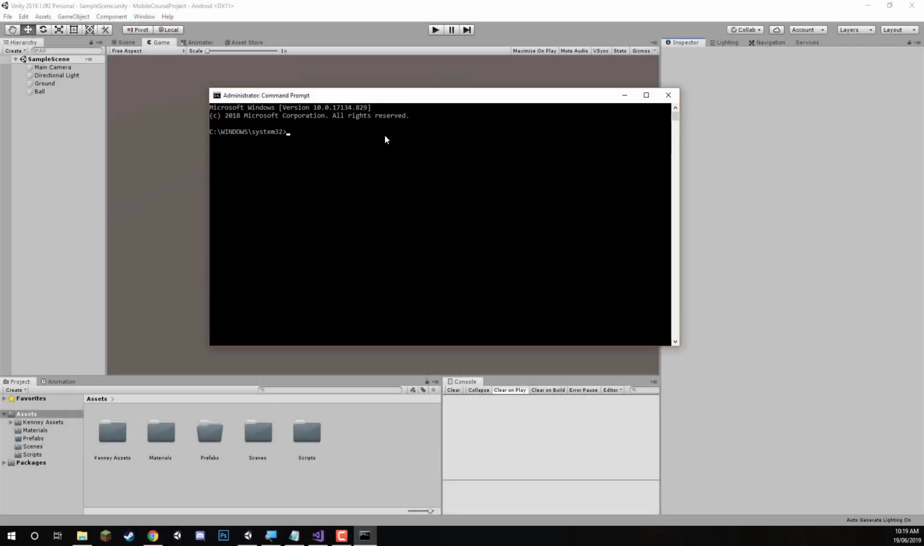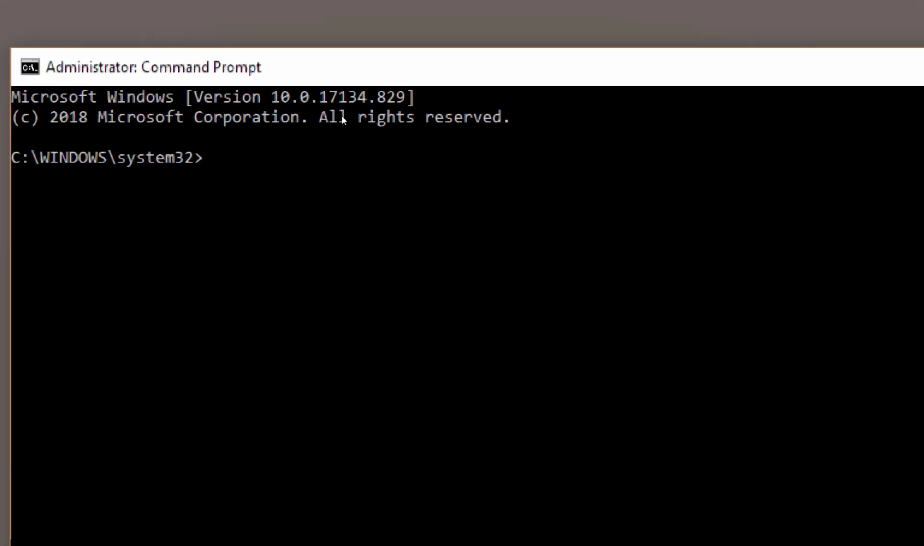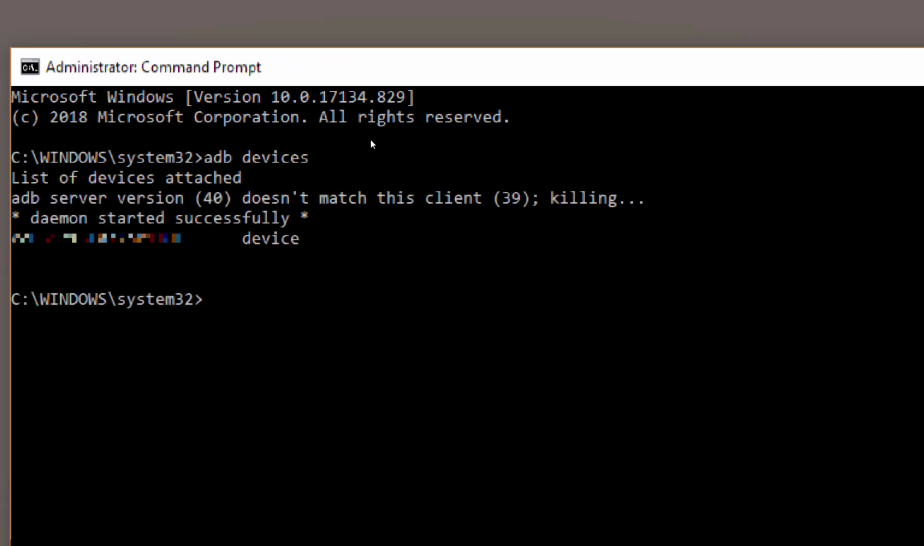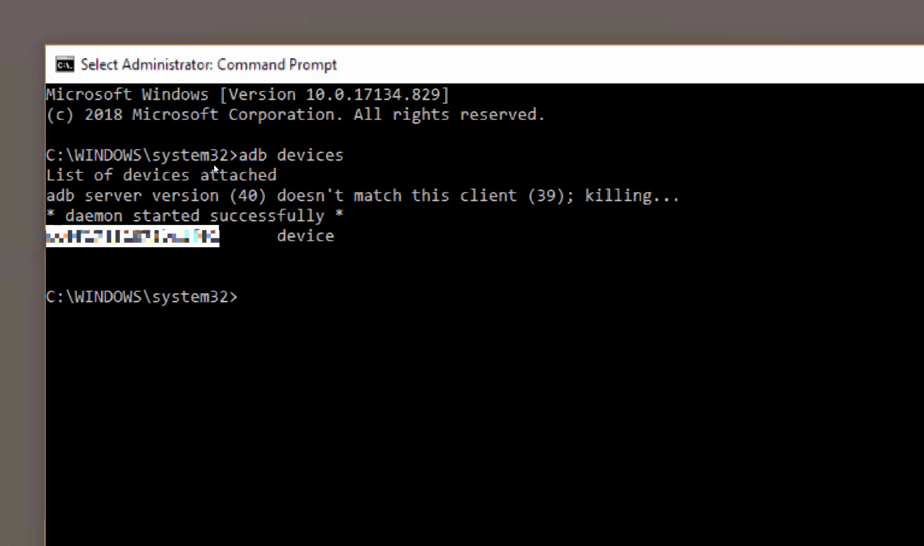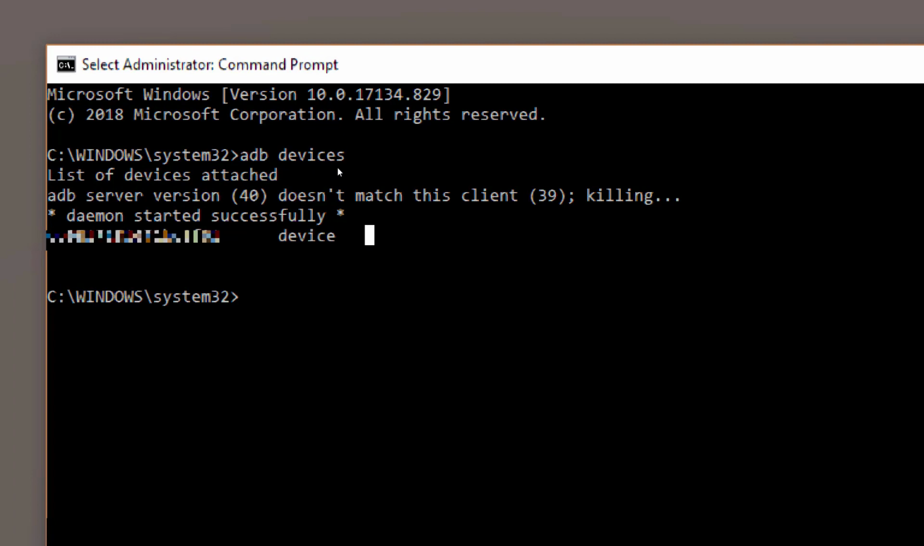Alright, now that you have your mobile device connected to your computer, what we need to do is just make sure that it is actually set up and ready to go. Make sure that it is connected to your computer, and to do that we can open up our command prompt window, and what we want to type in here is adb devices, and it should pop up with your device ID here, and that pretty much tells us that our device is connected and ready to go.